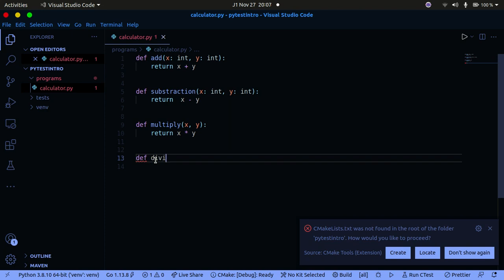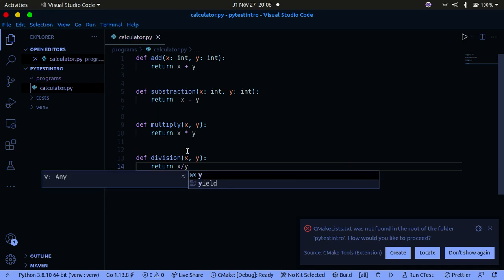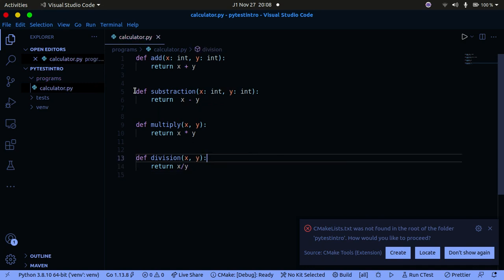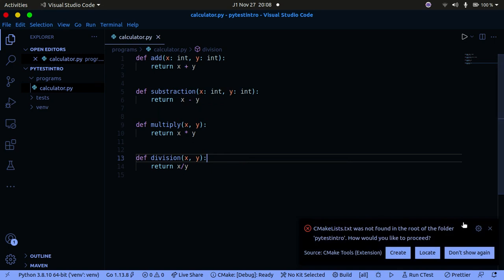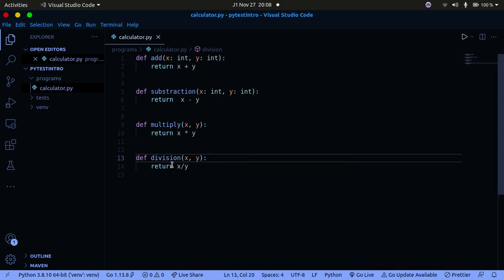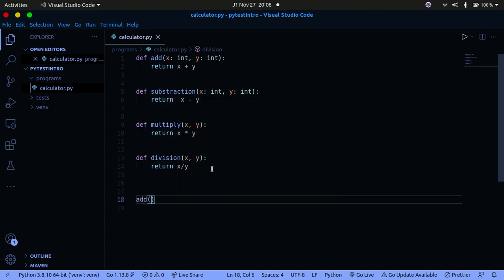So we're going to have the division, and this is going to take in x and y, and it's simply going to return x divided by y, just like that. So that's basically what we need for this calculator. You can just call a function and pass in values, and then you get back the result. For example, if I call add and pass in 3 and 4, and run this program, it's simply going to return the sum.